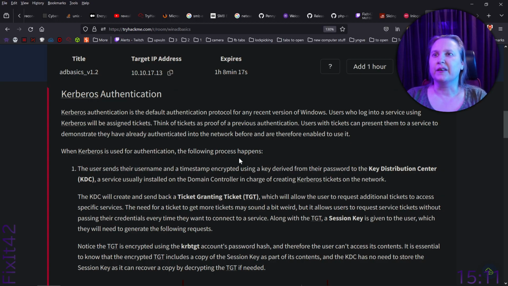Users who log into the service using Kerberos will be assigned tickets. Think of tickets as a proof of a previous authentication. Users with tickets can present them to a service to demonstrate they have already authenticated into the network before and are therefore enabled to use it. When Kerberos is used for authentication, the following process happens.